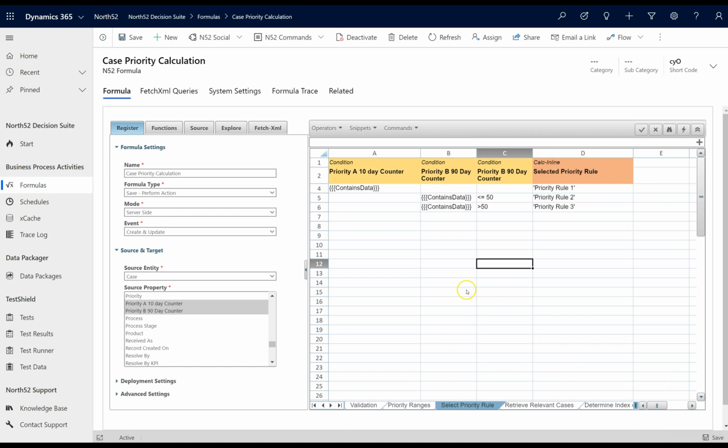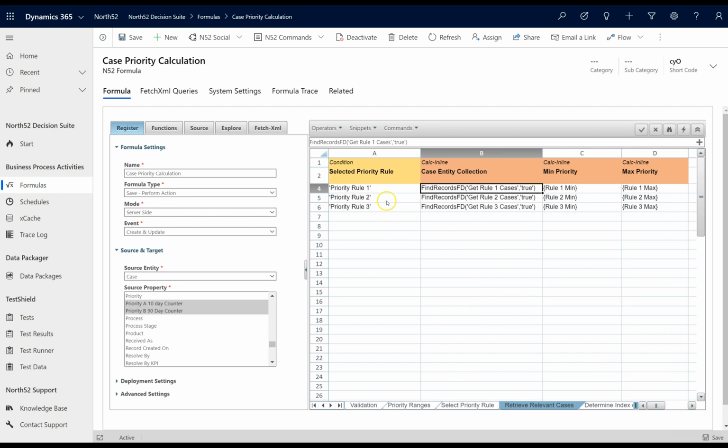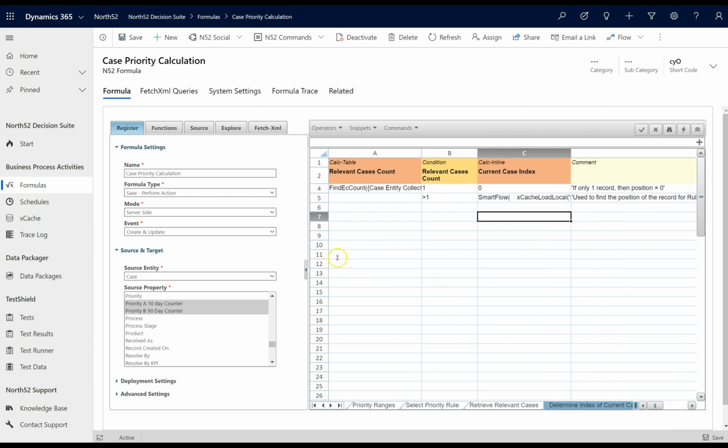If priority A 10-day counter contains data, then we use Rule 1. Otherwise, if priority B 90-day counter contains data and the value is less than or equal to 50, we use Rule 2. Otherwise, we use Rule 3. Once we have determined the rule to use, we retrieve all the active cases affected by that rule and set out the minimum and maximum priorities for the calculations. We count the number of cases retrieved. If there is only one case, then it is this case, and its index position is 0, the first position.